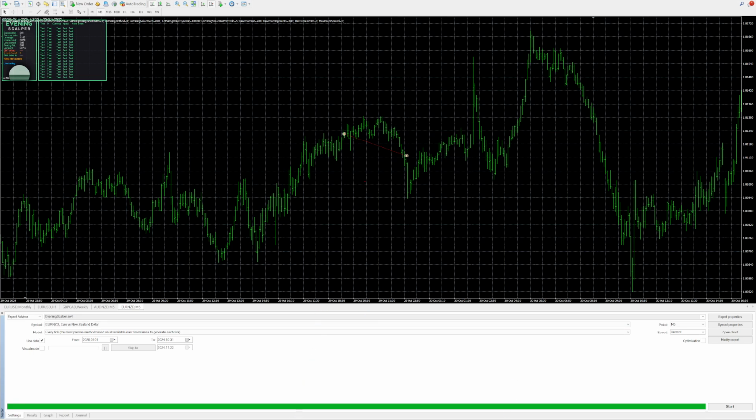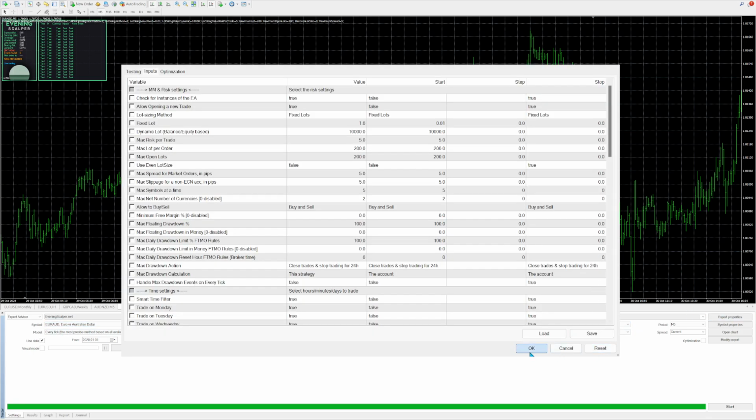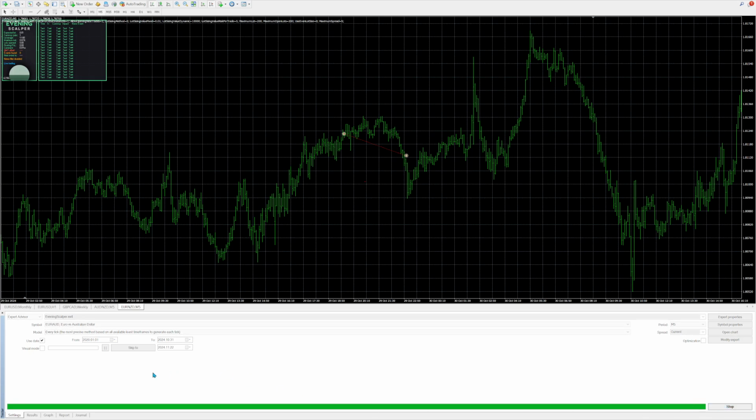Euro New Zealand dollar. The developer recommends the Euro New Zealand dollar, Euro Australian dollar, New Zealand dollar Canadian dollar, Australian dollar Canadian dollar, Euro British pound, Australian dollar British pound, and Canadian dollar British pound. So we're going to run a test on each of these. We've done the Euro New Zealand dollar. Let's do the Euro and Australian dollar as well now. Okay, we'll just leave it trading one lot.